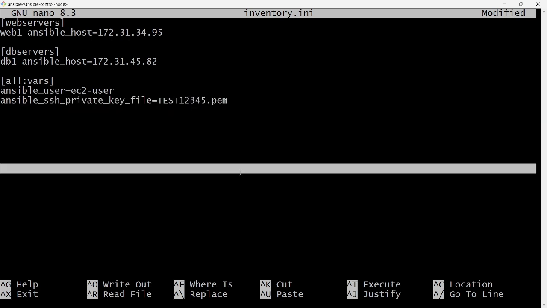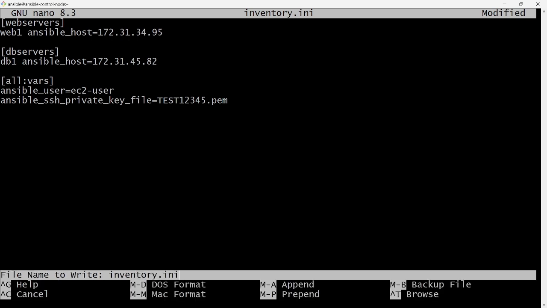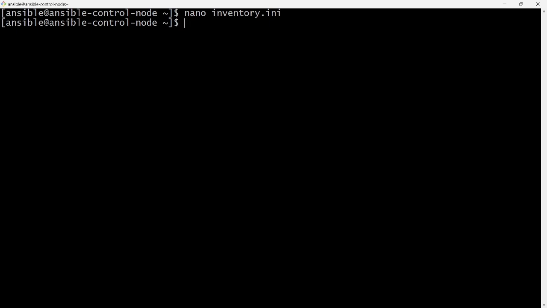So we are going to exit from this file. How can we exit? Press Ctrl+X. Then it will ask me to save the modified buffer. Yes, I want to save it. Then we click Enter, and we have successfully exited from this file.